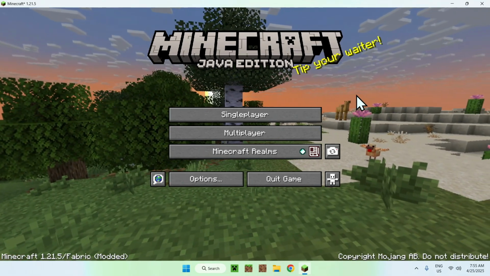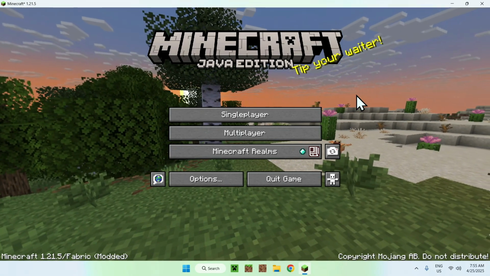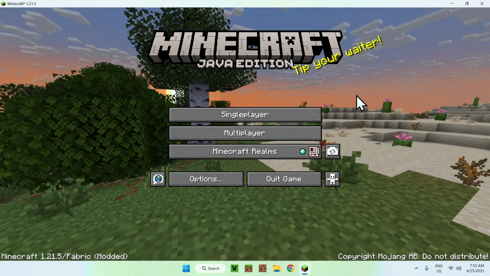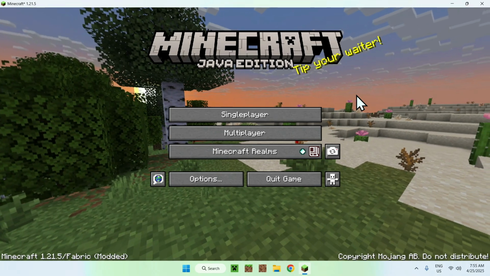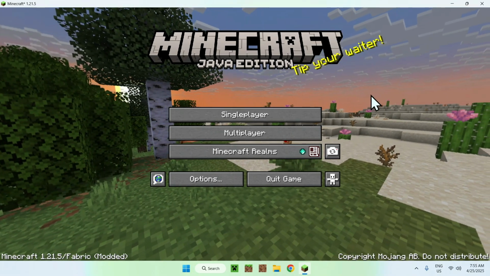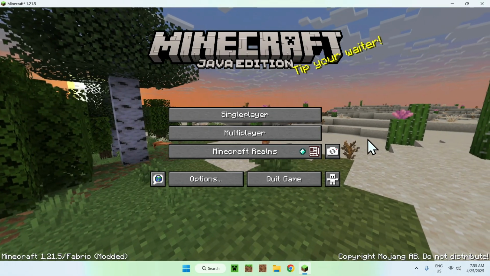Hello everybody, in this video I'm going to show you how to use Flashback Mod for Minecraft Java version 1.21.5. So let's get started. The first thing you want to do here is get yourself Flashback Mod.